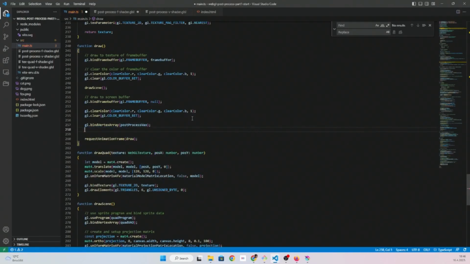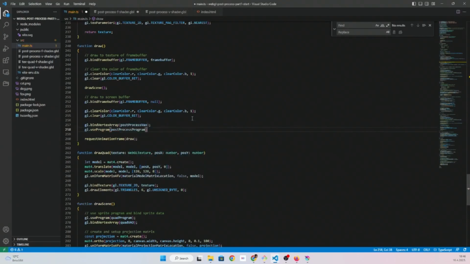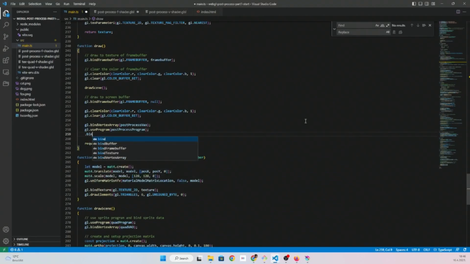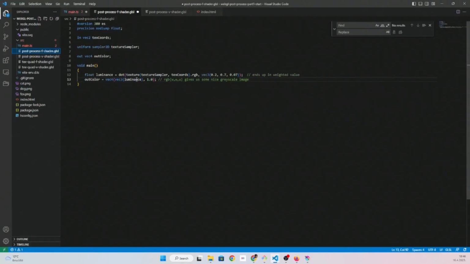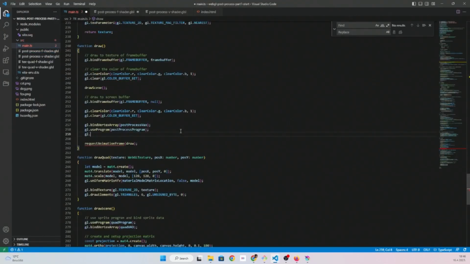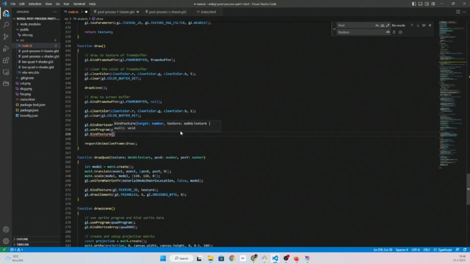We need to use, eventually, the post-process program. So those are our post-processing shaders. This will essentially just color our quad and texture with the grayscale, right? We're going to have our scene, and then our scene gets dot multiplied by our values, which will result in kind of a grayscale image. And then we also need to bind the texture.